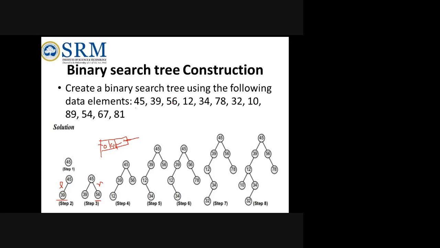So now, 12 comes. When 12 comes, it will compare with 45 first. It is lesser, so it will go to the left address. On the left, one more element, 39, is there. So what will it do? It will compare with 39. Compared to 39, your 12 is lesser. So 12 will be inserted to the left of 39.